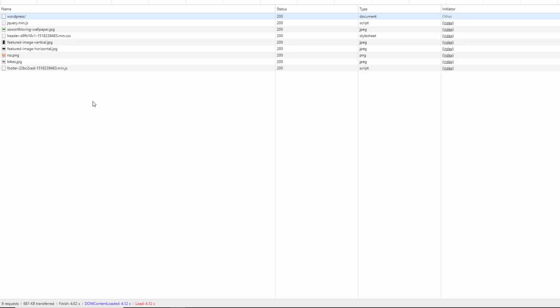All right, so we see that it's already processed everything. It did take some time because it had to do the initial settings for it, but we only have 9 requests being made of the server at this point, which is significantly less than the 22 that we had before. And you can see we only have 681 kilobytes transferred. Let's reload a second time.